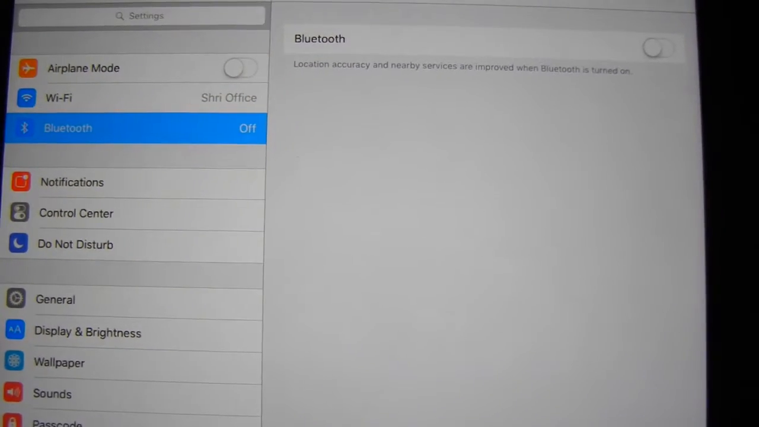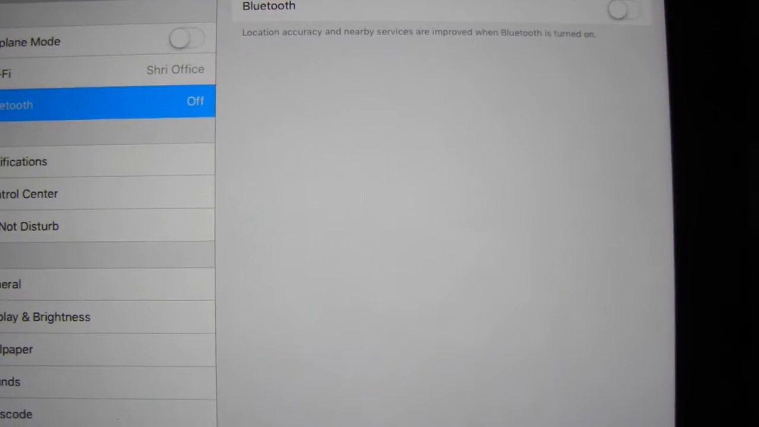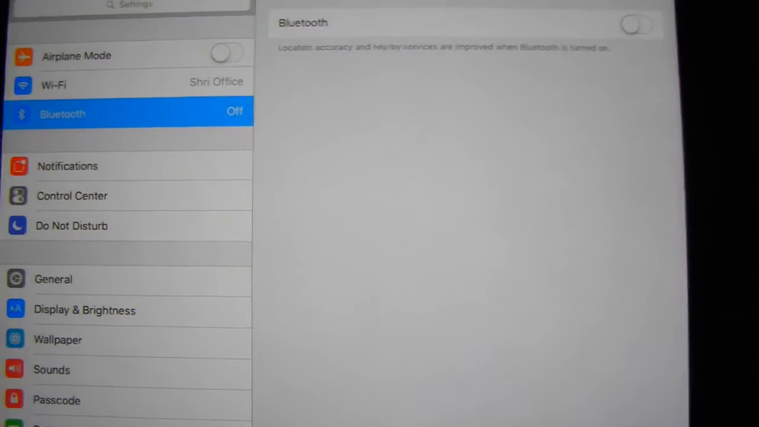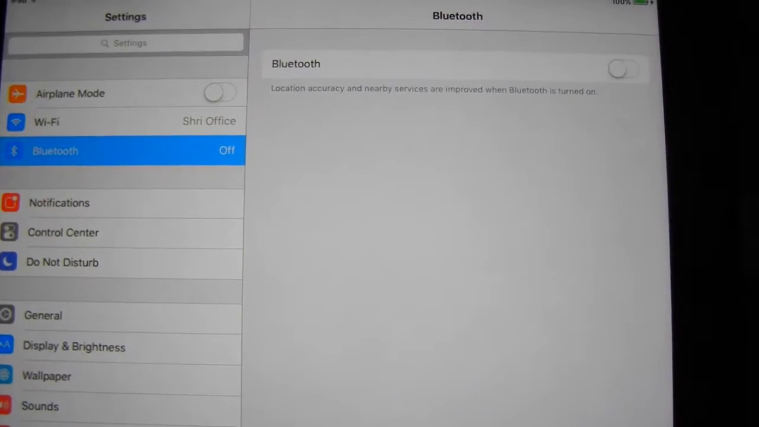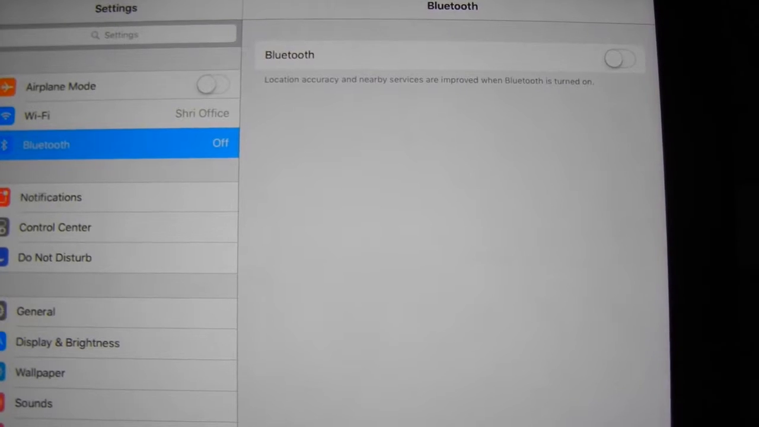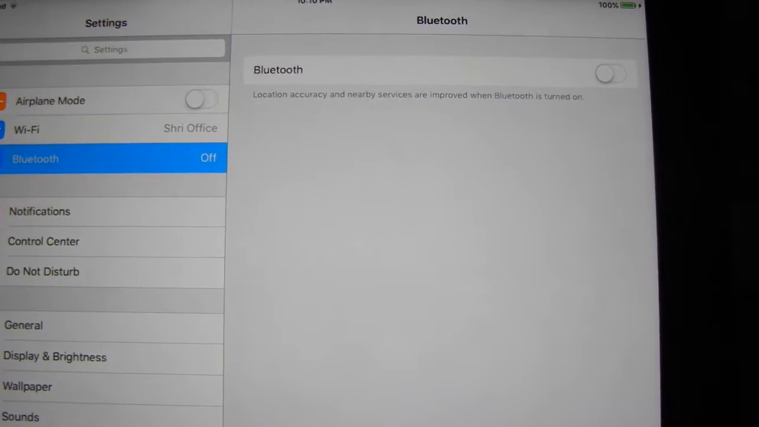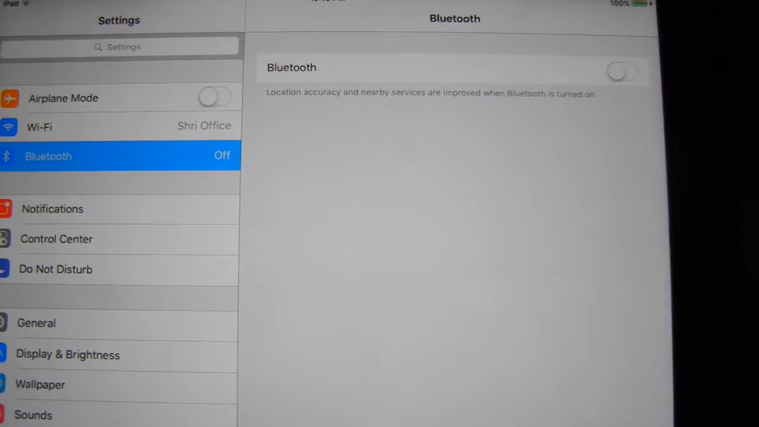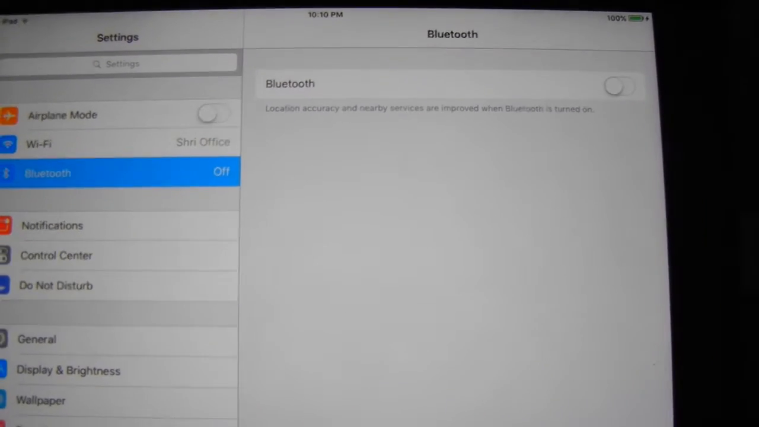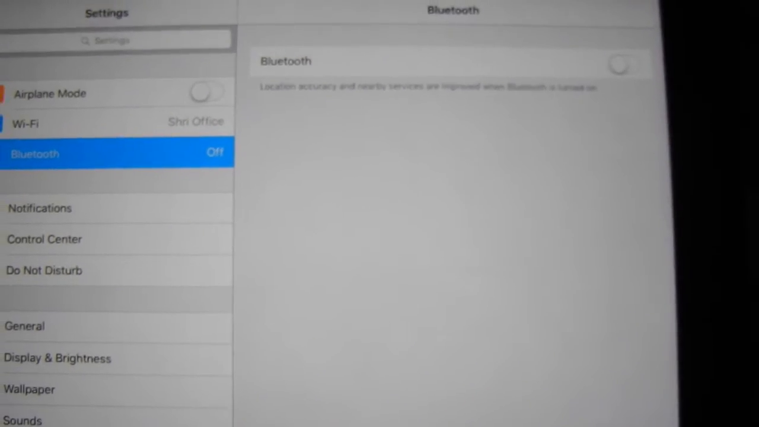If you turn on Bluetooth, then the device, any speaker or anything that requires Bluetooth, should appear on your iPad. It may take a few seconds to about a minute or two, but after that you should be good to go.